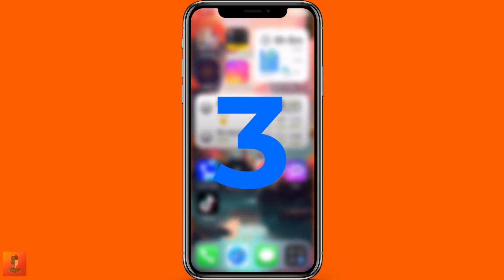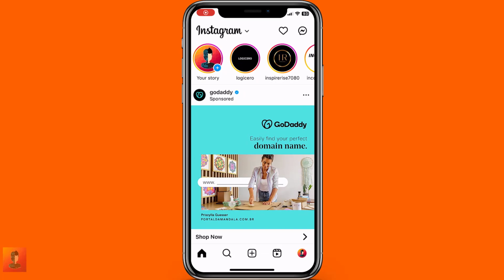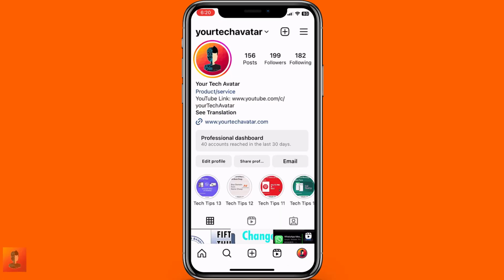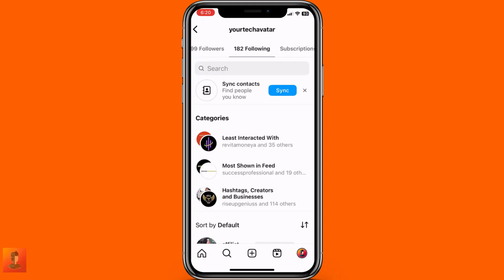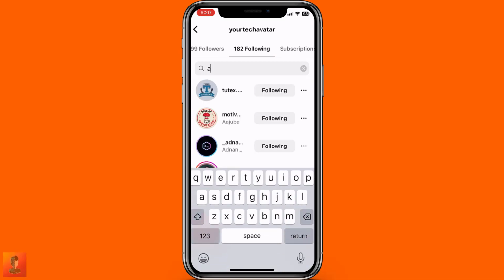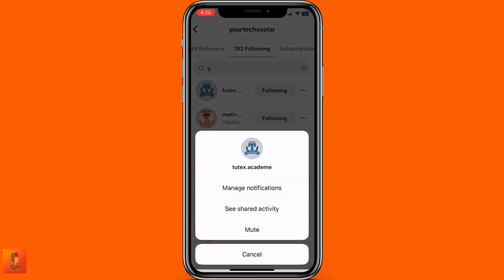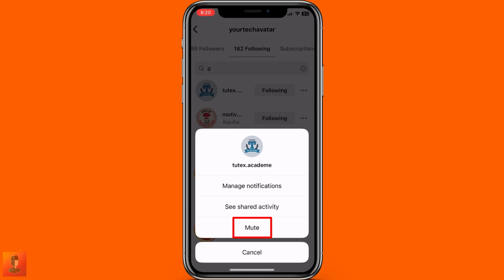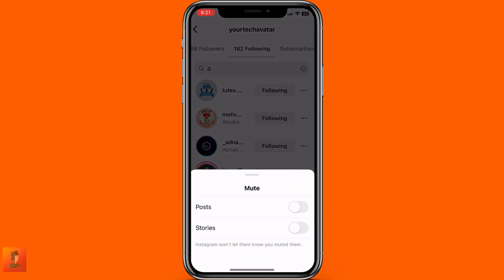Step 3. Tap on your Instagram profile first. Then, go to the following. After that, search for the specific person to hide. Now, tap on 3 dots. Then choose the mute option. Then choose either mute posts or mute stories here.